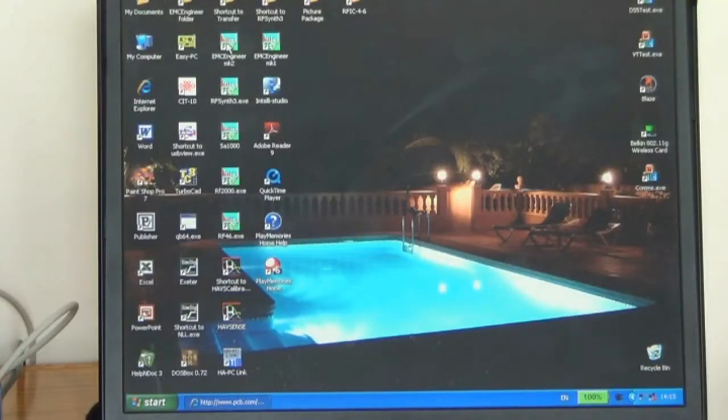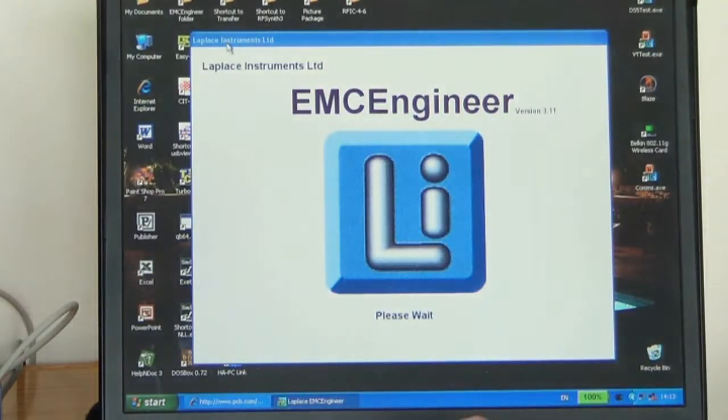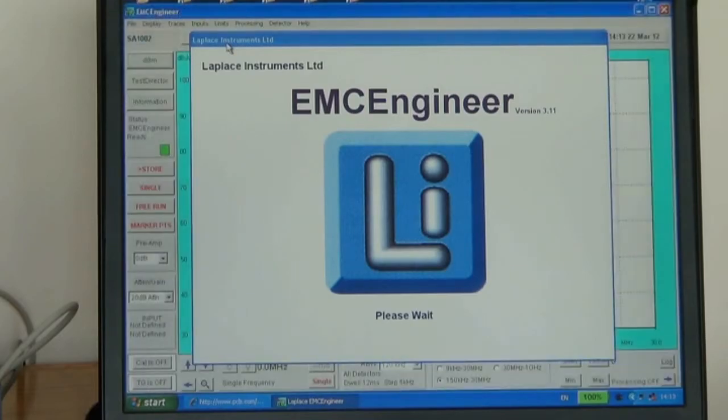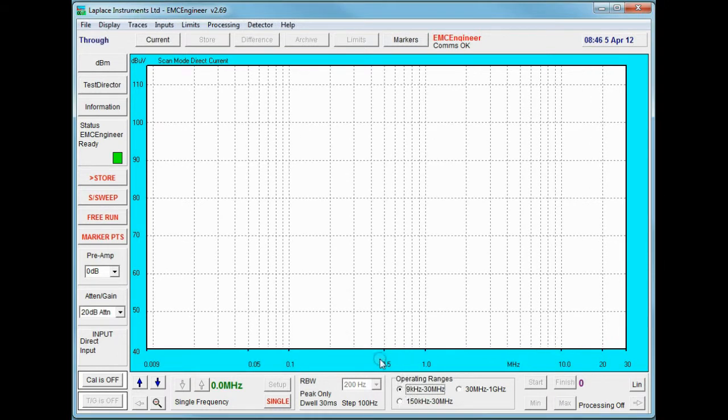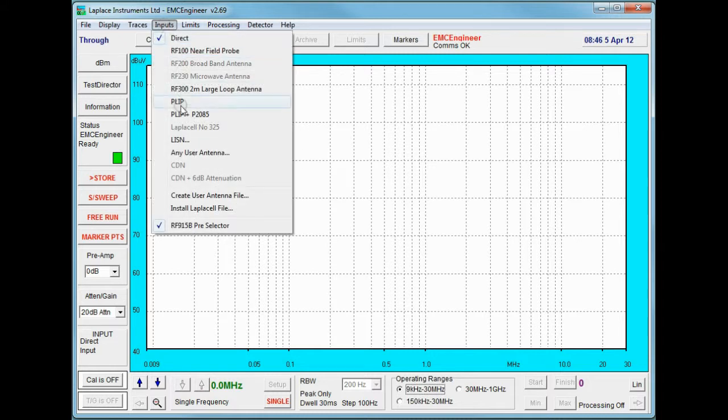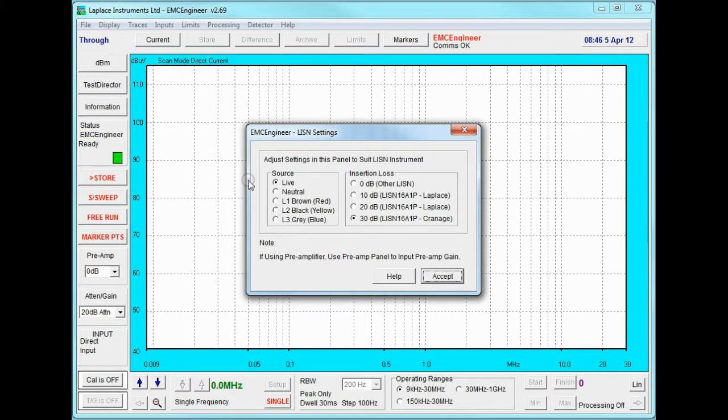Now we can look at the software, start up our application, and what we receive next is the plotting screen. Typical Windows application. You can see the usual menu across the top, and the red buttons are our action buttons. First thing we need to do is to set the frequency range of interest, which is 9 kHz to 30 MHz, and set the input device, which in this case is going to be the LISN. Default LISN is the one we're using at the moment.